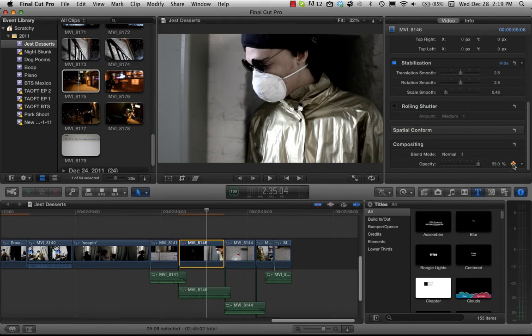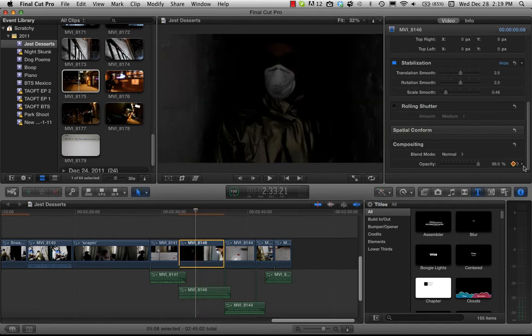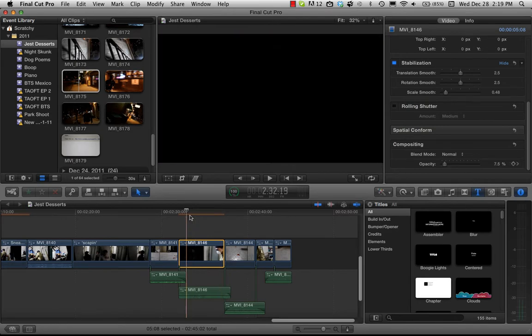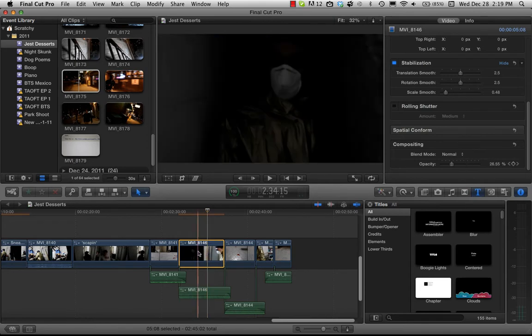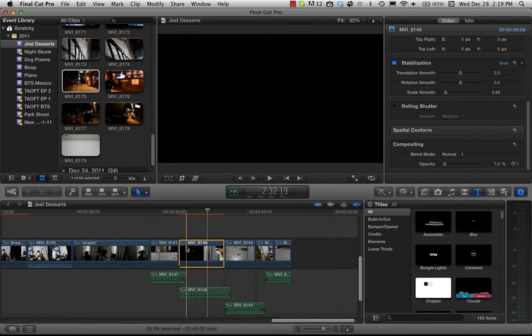Now, if you do that, you can add in a keyframe fairly easily, and let's say we go back a little bit, add another one, and turn this down, and it's instantly applied. But you can't really see where they are on the timeline. That's where this comes in.